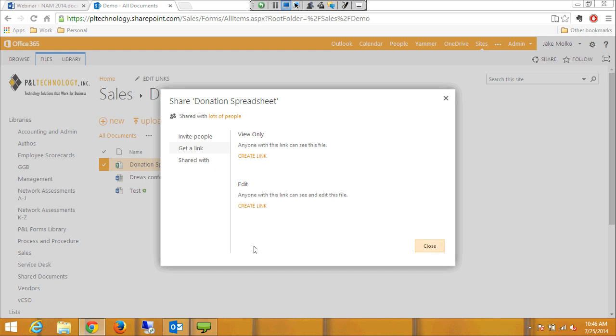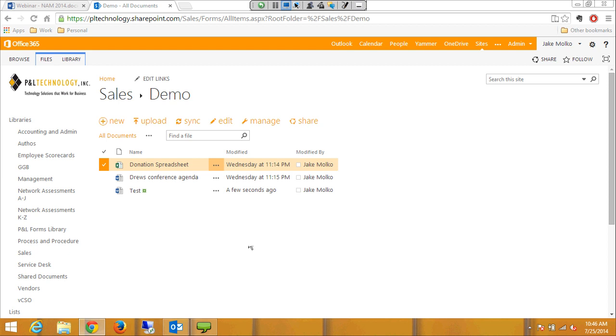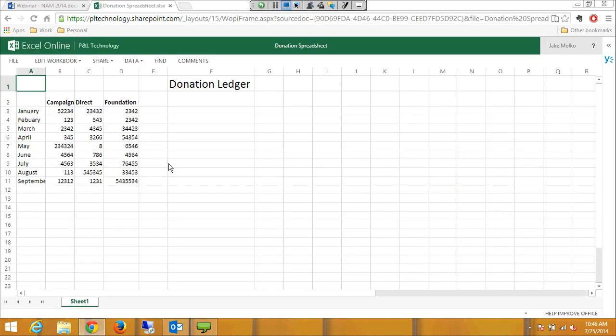So let's go into a little bit of a demonstration about how we work with documents within SharePoint. I'm going to click into this Excel spreadsheet here that I have. And you'll notice that when I do that, it opens up Excel Online, again, right within my web browser. I'm not actually running Excel on my physical computer here. And it opens this up in a read-only format, so I don't accidentally make any changes or make a typo or something like that.